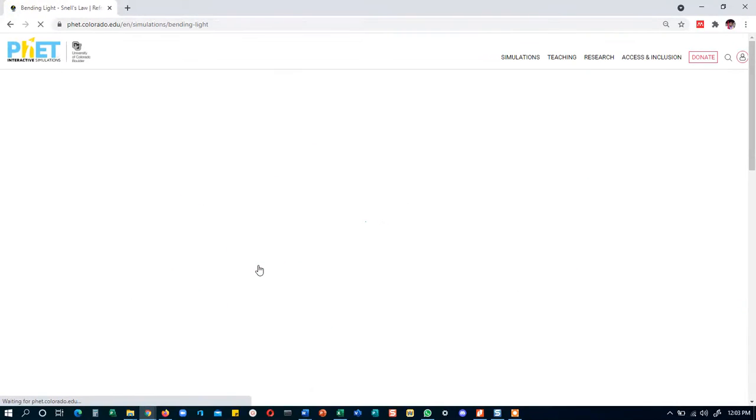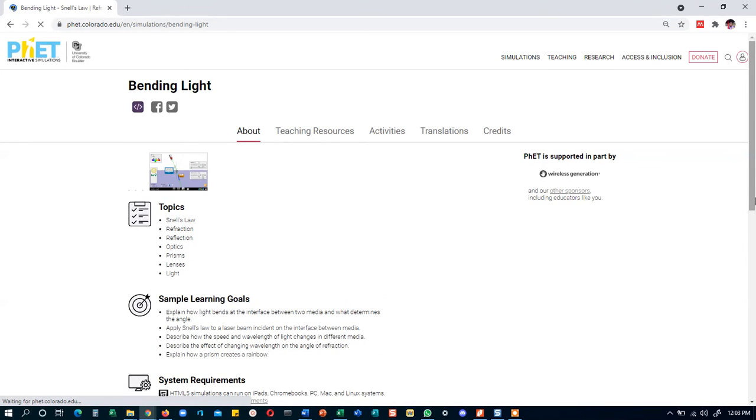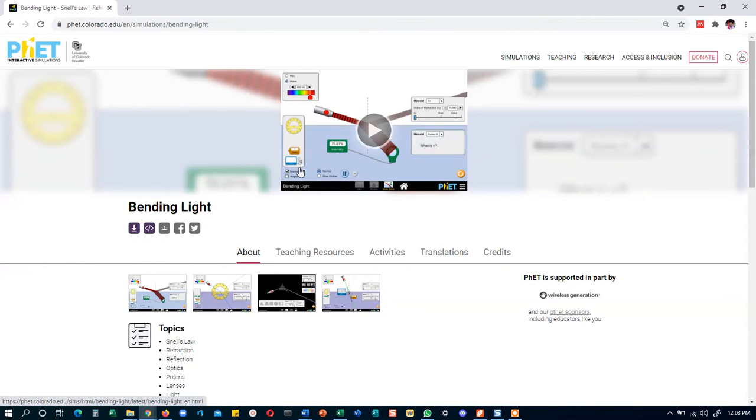Bending light is an HTML5 simulation app, meaning it can be run by any modern day browser, and it can actually be run offline, so you don't have to be on the internet to make use of this simulation app. Once you download it once and for all, you can go ahead and use it as many times as possible. So to download the bending light simulation app, I click this place and I have it downloaded as an .html file, which can be used offline anytime, any day.